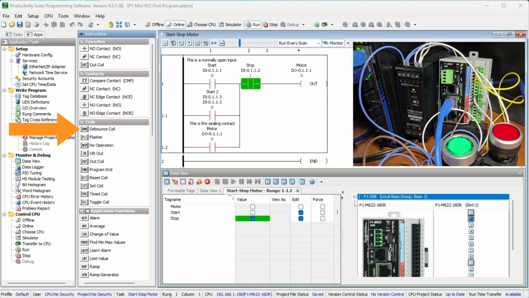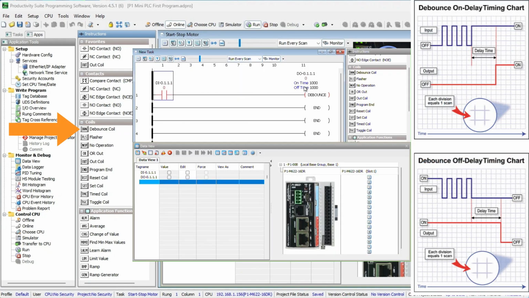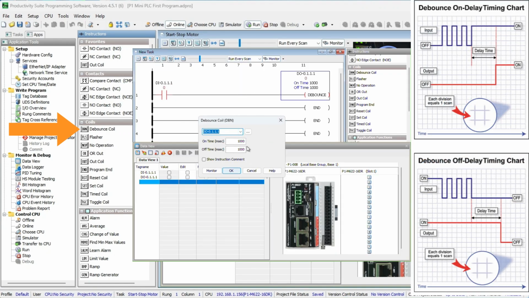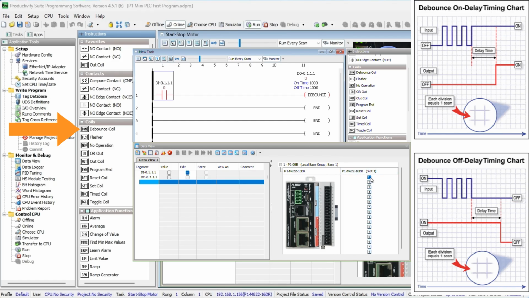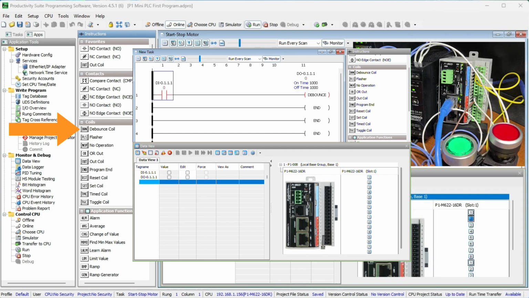Debounce coil, DBN, eliminates output coil chatter caused by rapid on-off transitions at the rung condition. The rung condition must remain continuously on or off for the programmed debounce time before the output activates or deactivates. Chatter occurs when logic allows a rapid oscillation. For example, if a compare contact is evaluating a value that is bouncing just above and below the comparison threshold. In our example, the rung condition must remain stable for 1000 milliseconds, 1 second, before the output changes state. This adds a deliberate delay that filters out noise without needing a separate timer.